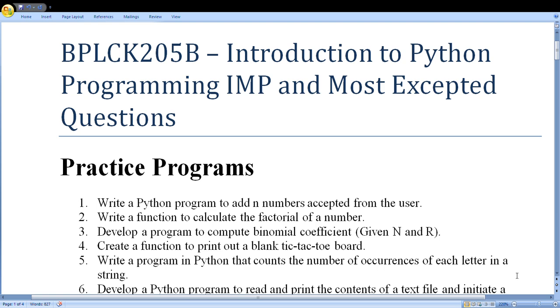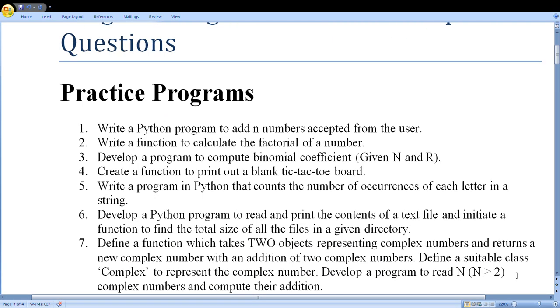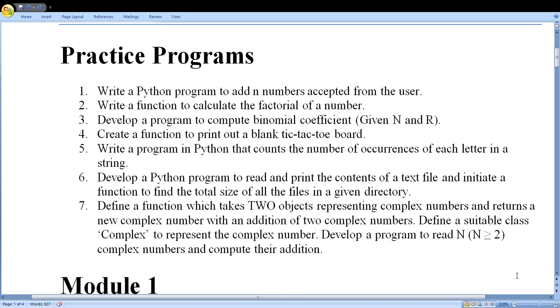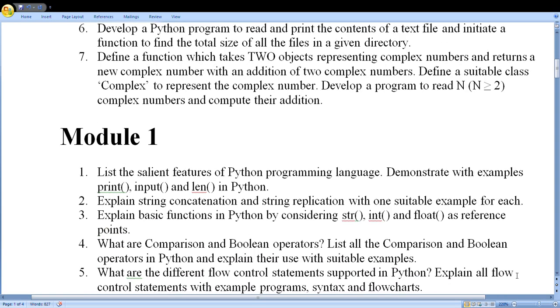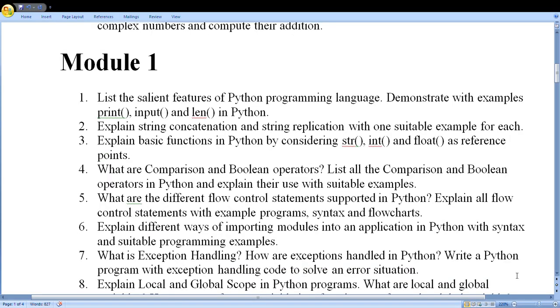Don't forget to save these questions for the question bank and take a screenshot. These are the practical problems, prepare this much for your exams. Let's begin with module 1.